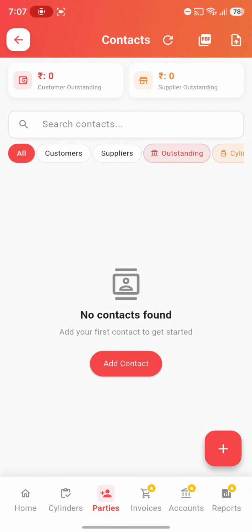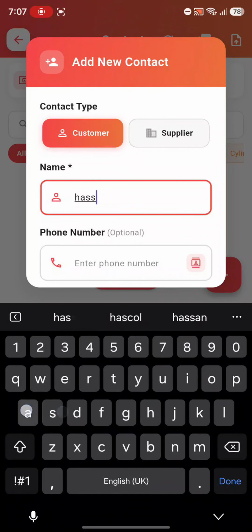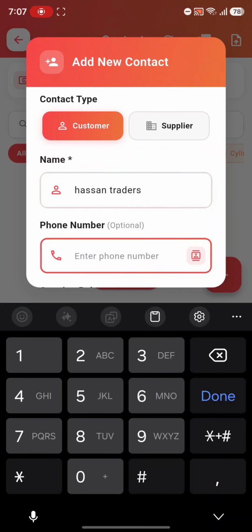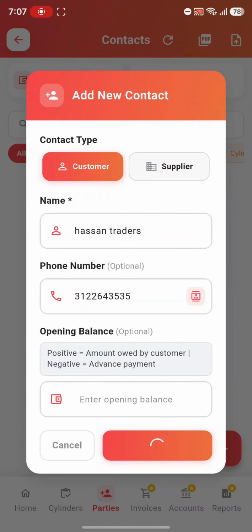Let's move on to creating a customer manually. To create a customer manually, tap Add Contact and fill in the business name in the name field. Next, drop their phone number into this field. Hit Add Contact to save them to your list. The manual customer entry is now complete.